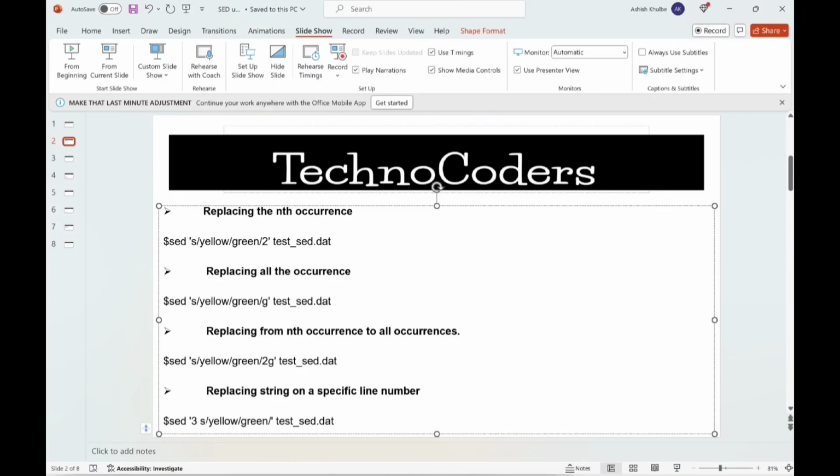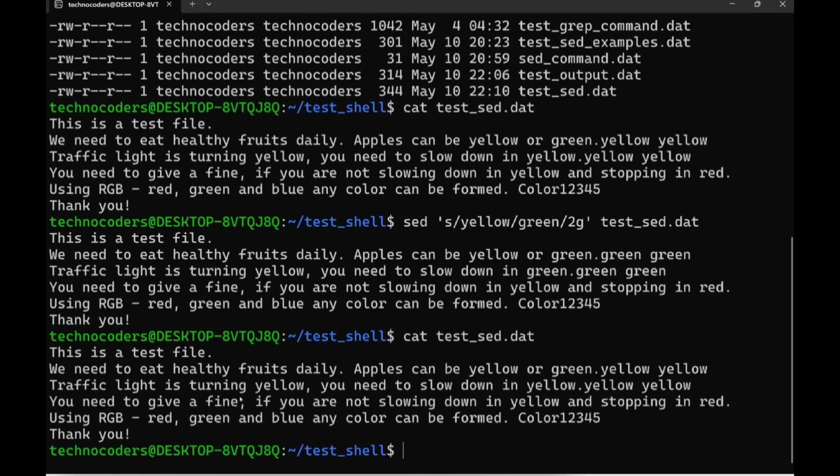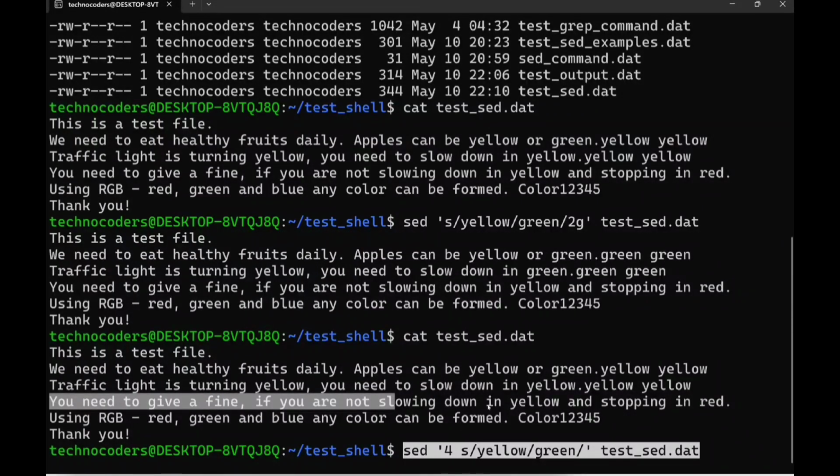So here instead of 3, because it's line number 4, I will say sed 4, because I want to replace the 1, 2, 3, 4th line. So sed single quotes, line number 4, substitute yellow to the green. And here I am going only one occurrence. I am not giving any more. So the first occurrence is here, only one occurrence is there anyway.